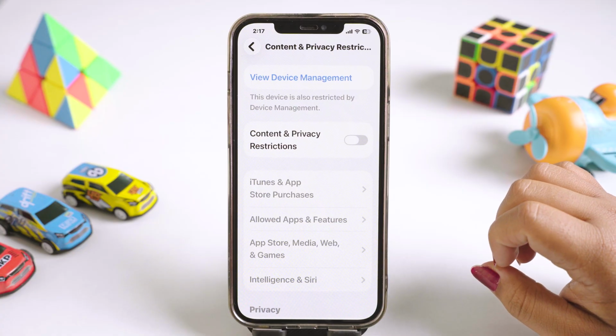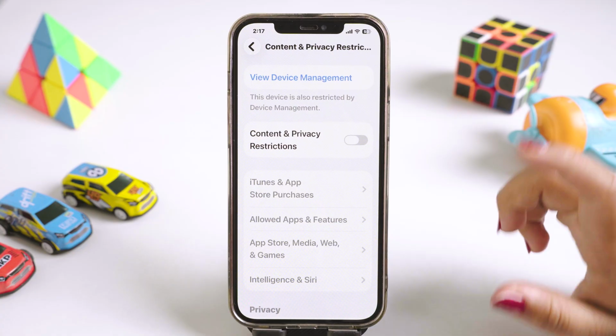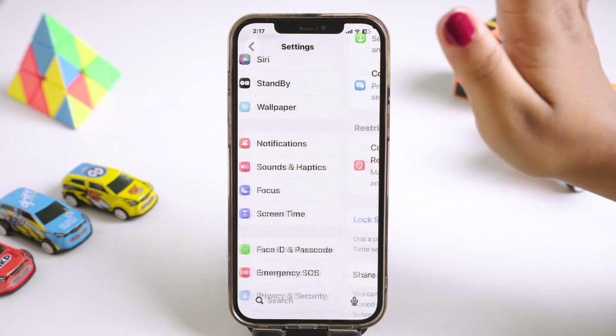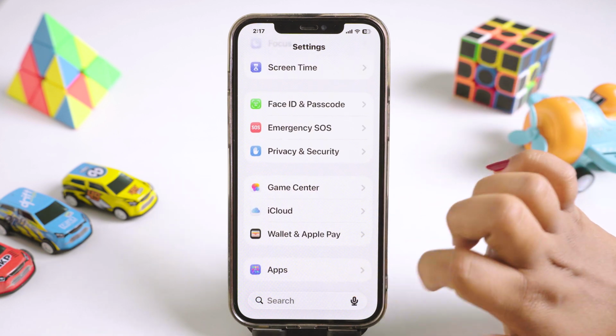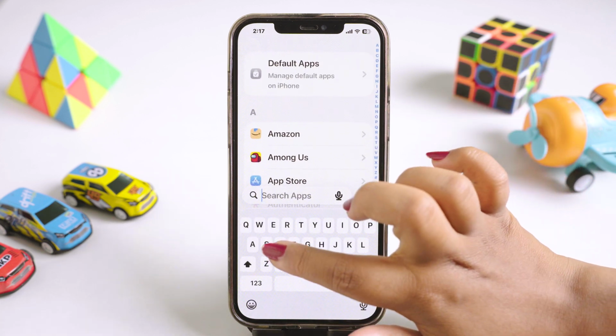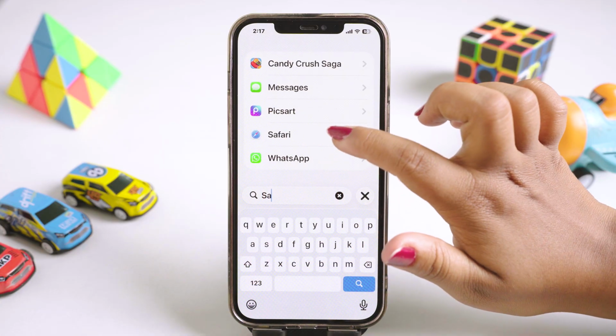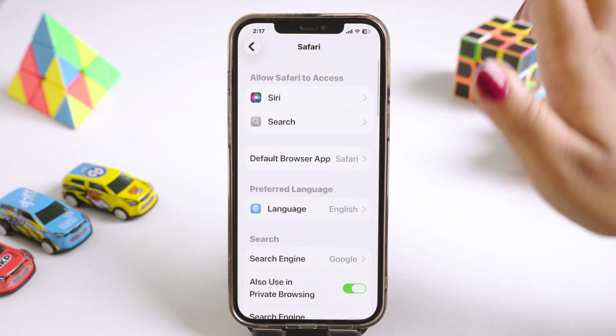Now what you're going to do is get to the settings of Safari. For that, go back, get to your main settings, and in here, scroll all the way down, then tap on apps. Then from here, all you need to do is search for Safari. Just like this, tap on it, and then we'll get to the settings.